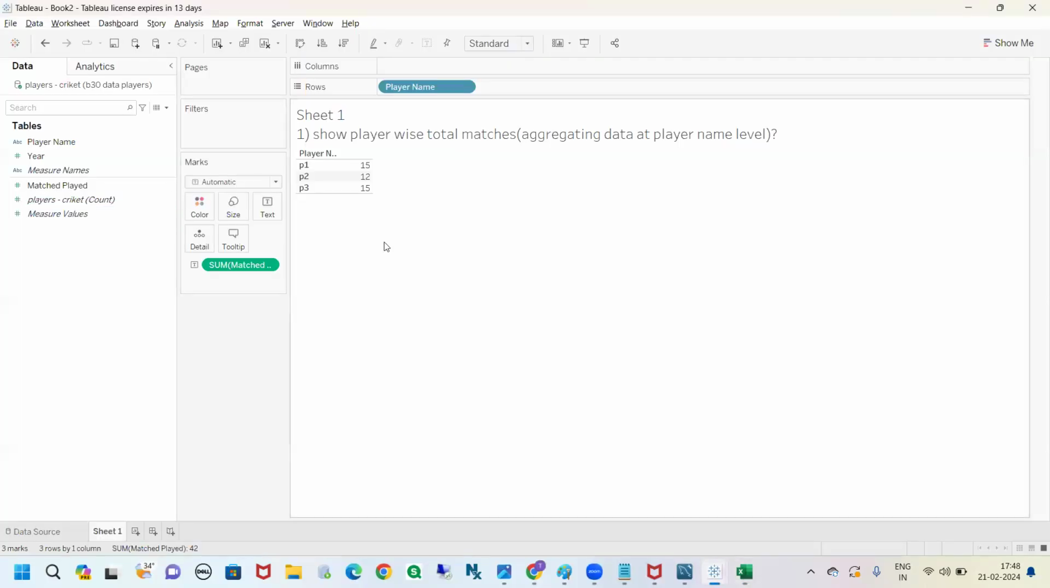So we already know, whatever dimensions or measures we drag into the row shelf, column shelf, or into the sheet, that data will be automatically aggregated. Because of that reason, I can see player one in a single row only. Aggregation means we are combining multiple rows into a single row. Because of that reason, Tableau is automatically aggregating that person into a single row P1 and it is displaying the sum of matches here.